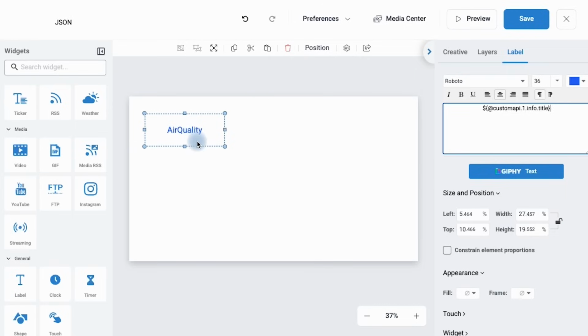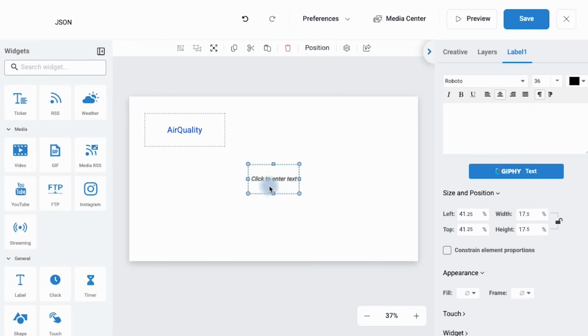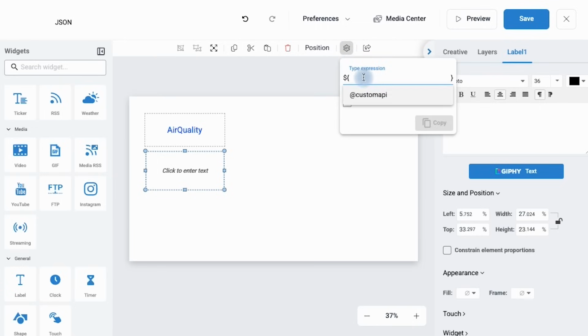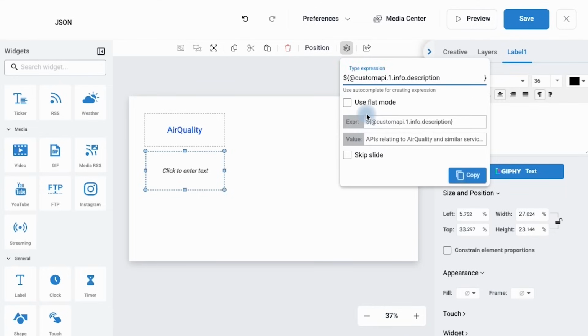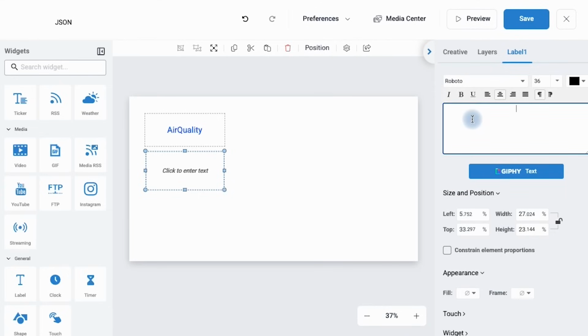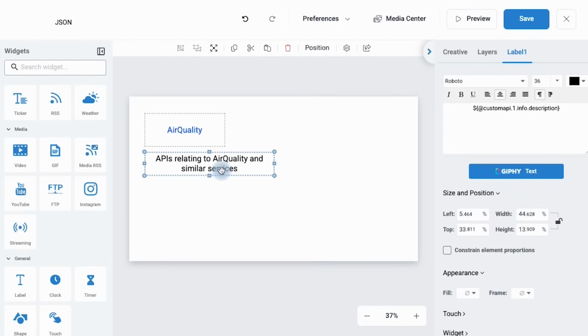So that was the title. Now I'm going to bring in more information. So I'm going to add another label, make it a little bit bigger just to match. I'm going to go up, click on my parameters again, click on custom API, click on one. And we're going to go to info again, and this time I'm going to bring in description, copy, paste it into my label tab, and as we can see, it's now brought in a little bit more information, and this is how we would add a JSON file.